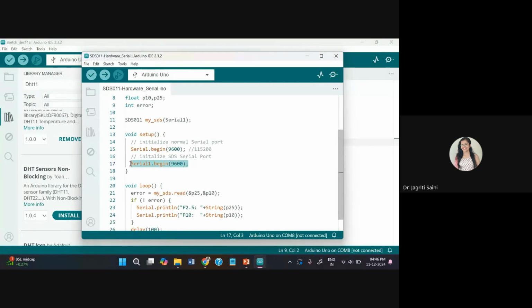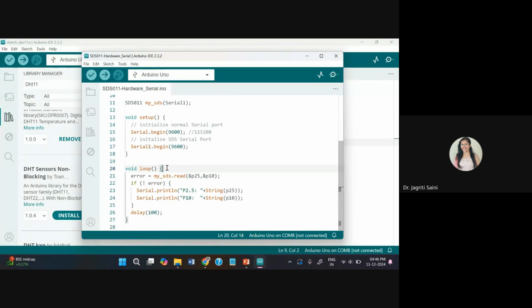and then only decide the baud rate. After this, we go to the loop section, and then we are using a function from the library itself. They have a read function that focuses on the address of both the readings that we need to get from the hardware. That includes P2.5 and P10, dedicated for particulate matter 2.5 and particulate matter 10. And depending upon the requirement of the function, we measure it first into the error.